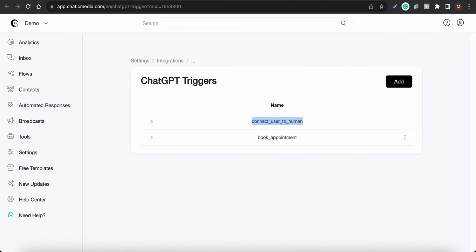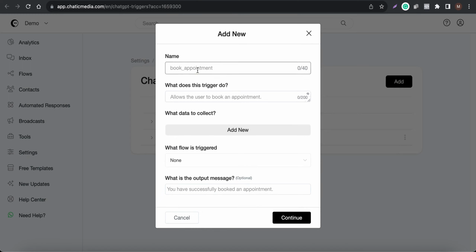As I mentioned, you have to create ChatGPT triggers. So let's create a ChatGPT trigger to sign up for the newsletter. So let me say sign up for fitness tips. So you can say something like, allows customer to sign up for fitness tips.